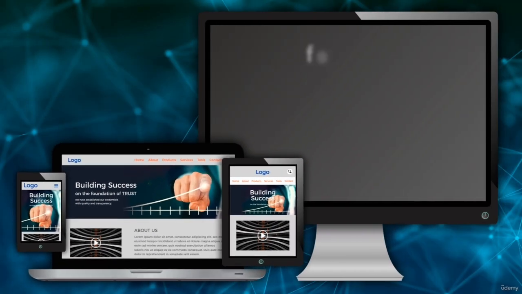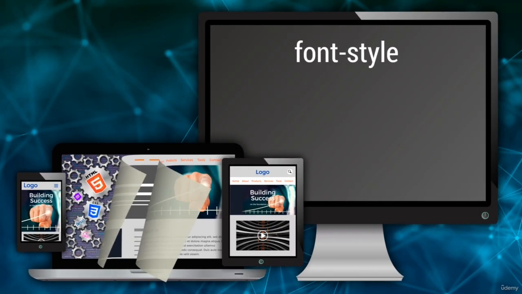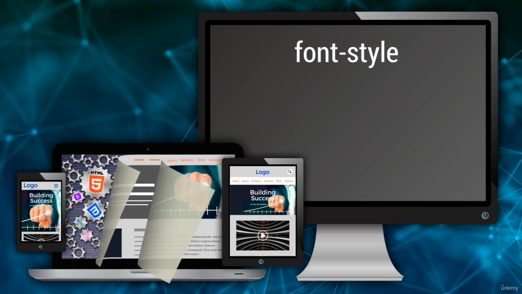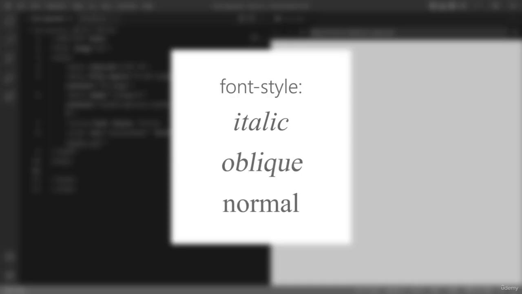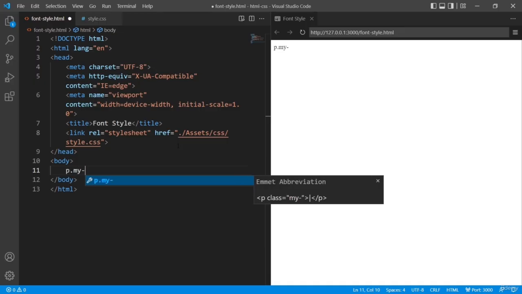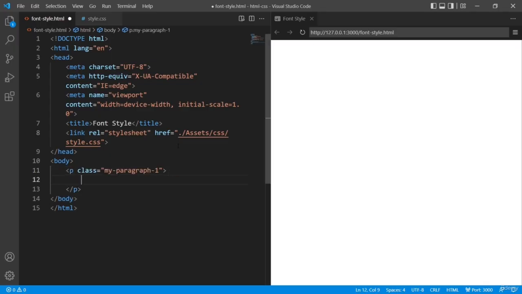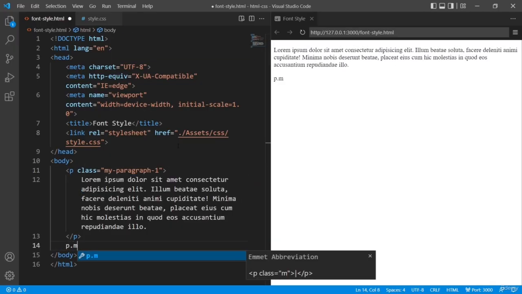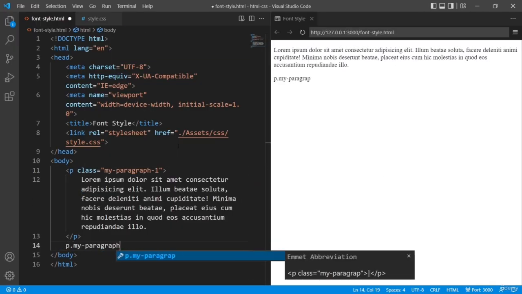The CSS font style property is very useful when you want to give some additional styles. It has three possible values, that is italic, oblique and normal. So let's see a few practical examples. Inside body, I want to define two paragraphs. I will give a paragraph tag with a class attribute, giving another paragraph tag and giving a class name here as well.